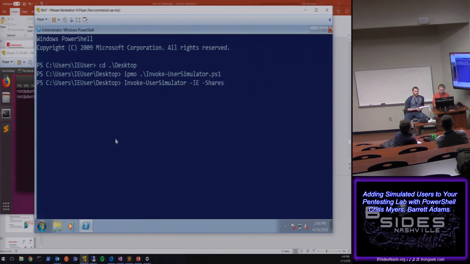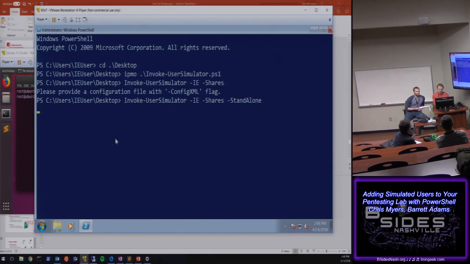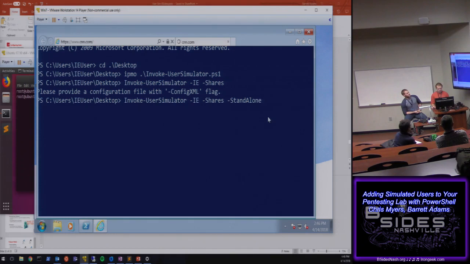So if you're doing IE and shares, for instance, when you run this, you should eventually see Internet Explorer pop up. Oh, and you need the standalone flag. Yep, I know how to use this thing. So this is going to launch Internet Explorer and start browsing to random web pages. So hopefully it stays Lipscomb safe, as they say.